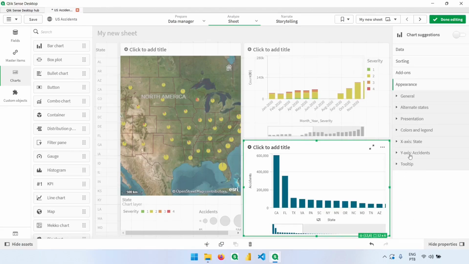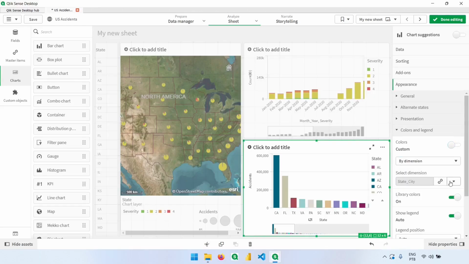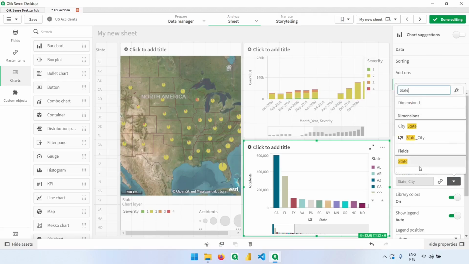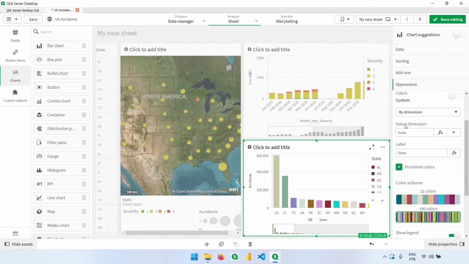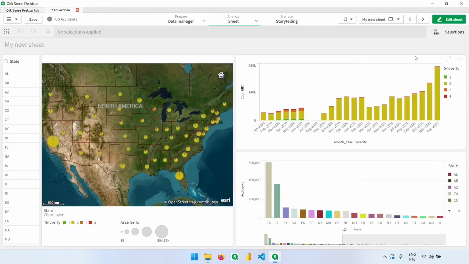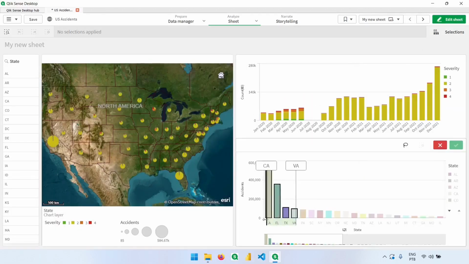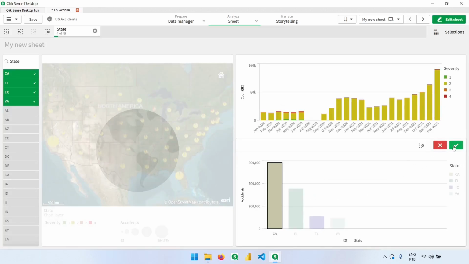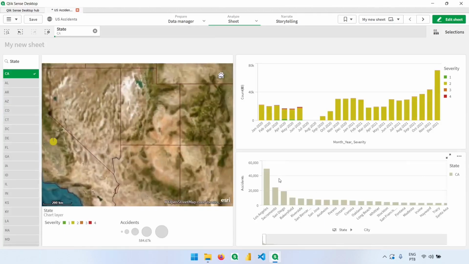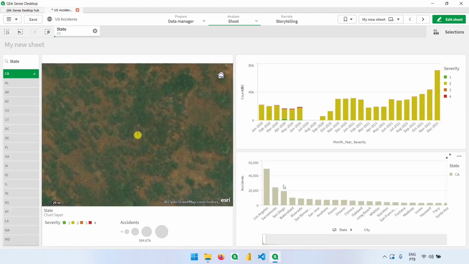We can change the colors as well, just like any other chart. And let's color it with the state dimension. So now if I select four states, for example, nothing different happens. But if I select only one, we'll go to the next level of the hierarchy, which in this case is city.